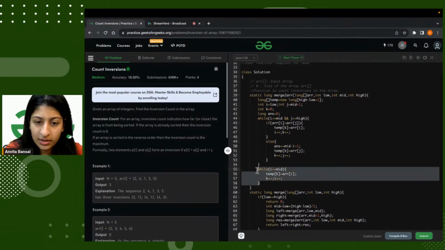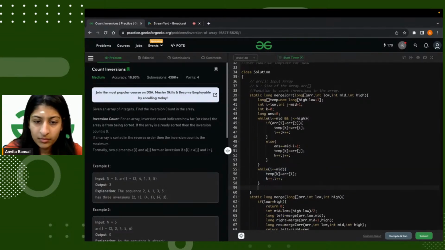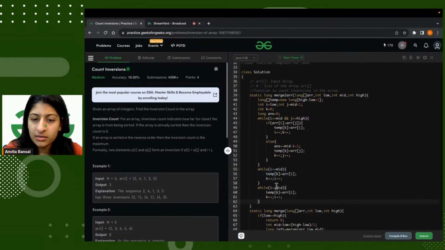Same thing for the other part. Let's say all the elements in the right part of your array were untraversed, so they will already be in sorted order. All I need to do is store them in your temp array. Fine. Temp of k, ARR of j, k plus plus, j plus plus, right?